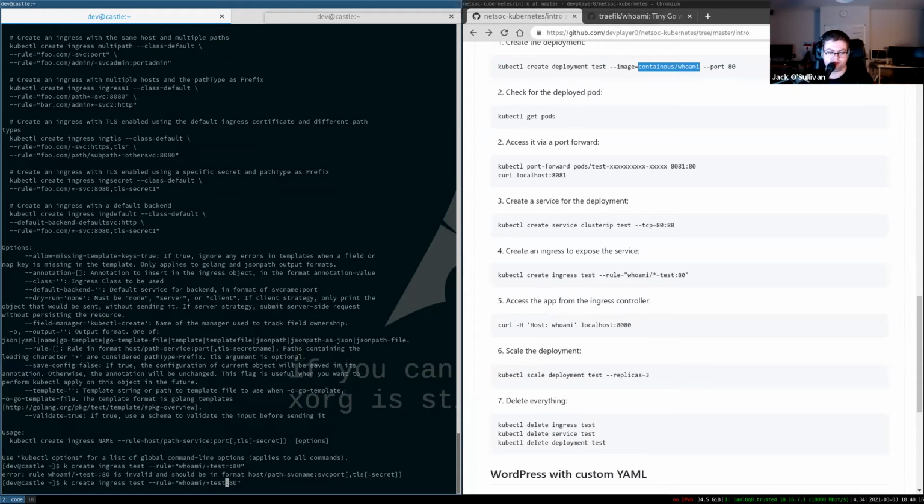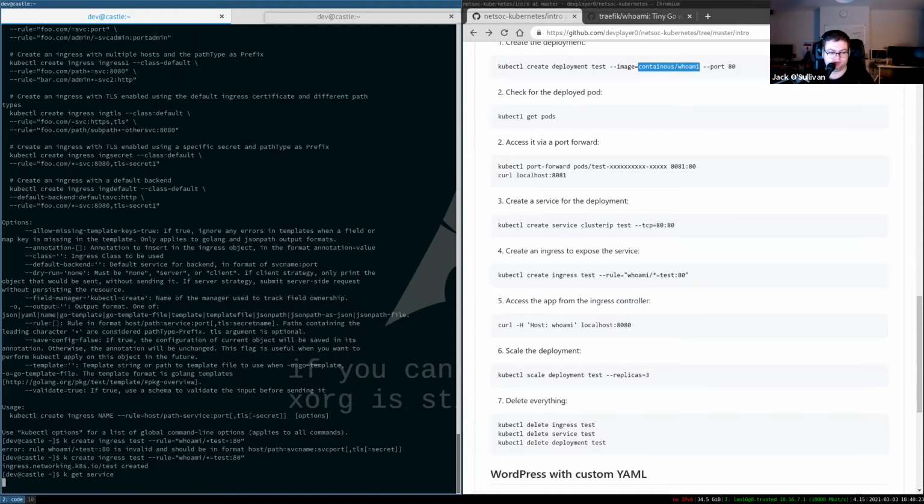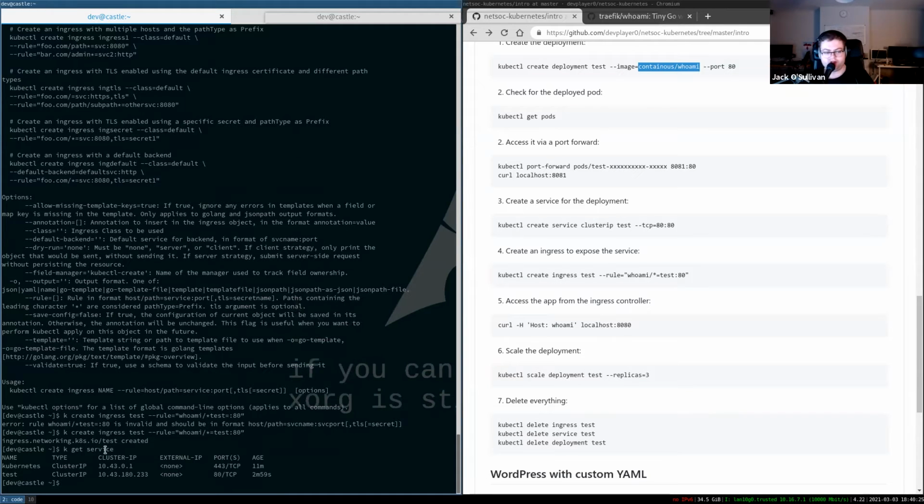Star. Oh, I put the equals in the wrong place. There we go. If you do k get service, you can see there was another service before, which is for accessing the API itself. The Kubernetes API, that is. There you see there's our test service from before, the cluster IP there.